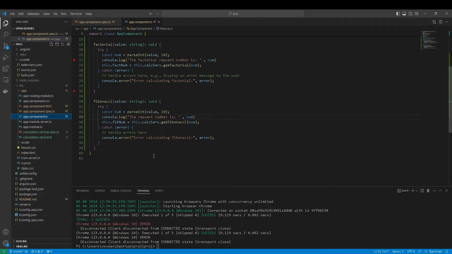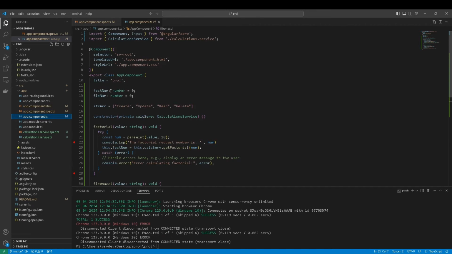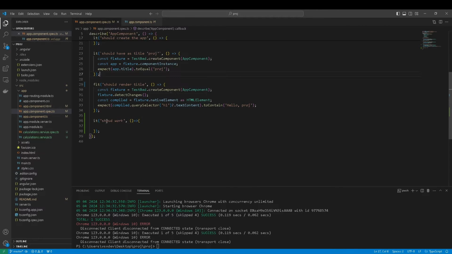So let's add some tests. Let's look at our app component, and we can see that we also have variables like a string array, factorial number, and Fibonacci number. Let's test it. Array has 4 variables.